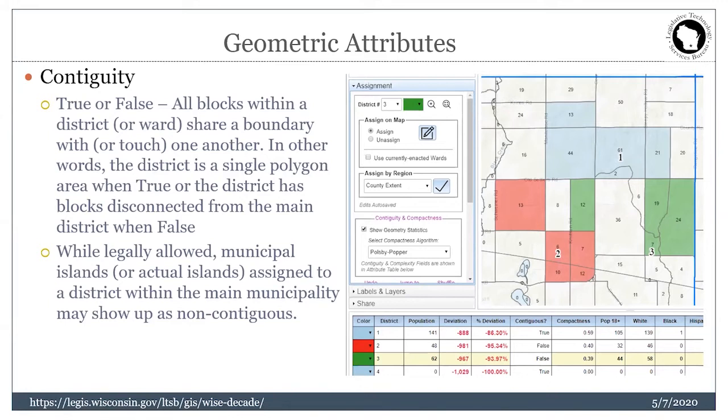And so it's just going to show a Boolean field, as in true or false. If you click on the false, when you're actually editing, it'll zoom to the smaller section. So if I was on district 3 there and I clicked on false, it should zoom to that block with 12 population in it. This will be handy in case you've accidentally assigned a block somewhere else outside of your area and you can't figure out why it's not contiguous.